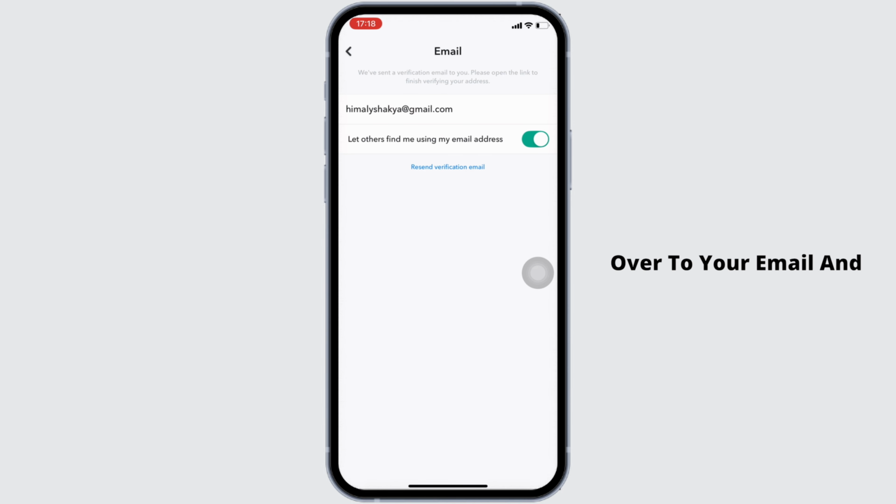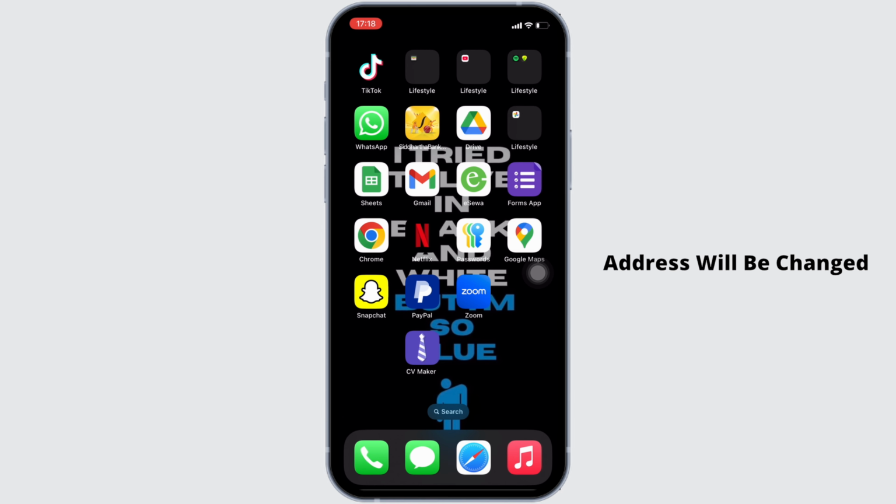Now you can simply head over to your email and verify this email address. After that, your email address will be changed successfully and you'll be good to go.